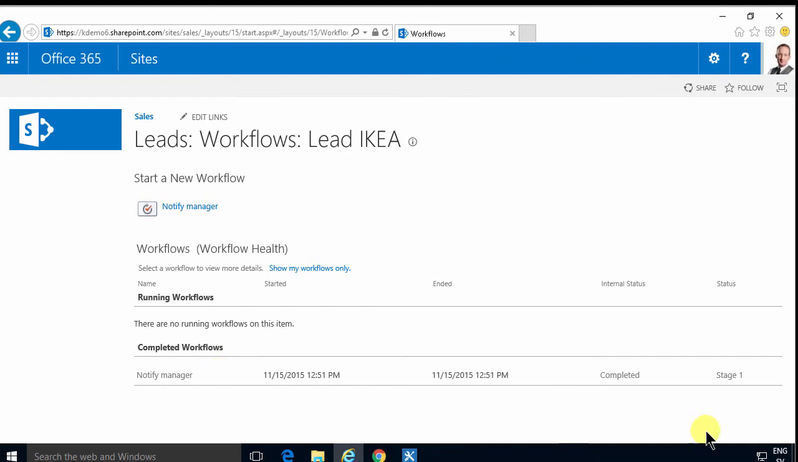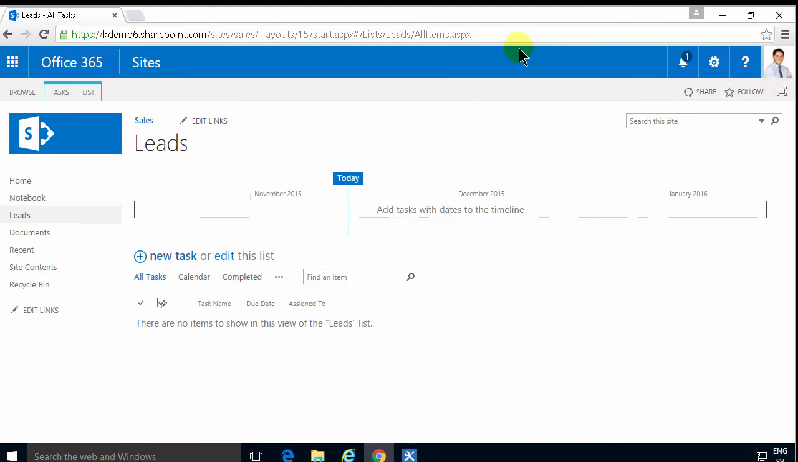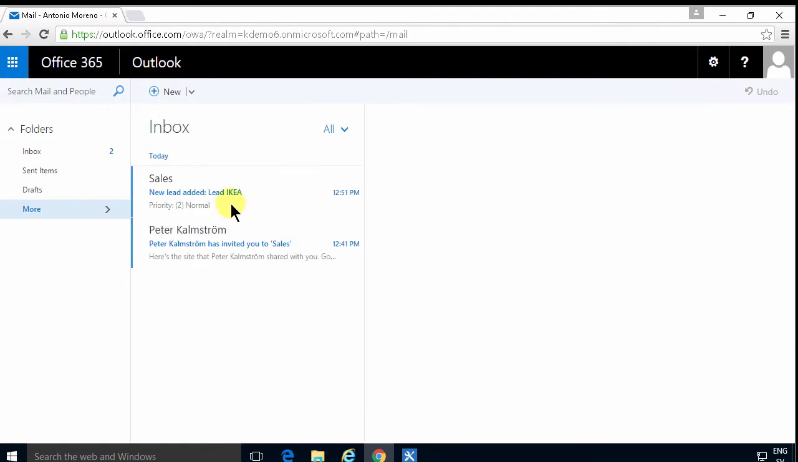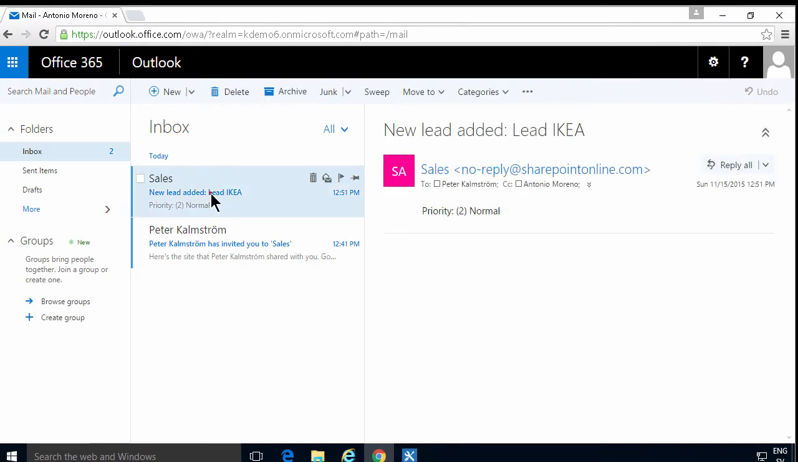So that's good. Now I'll switch over to Chrome where I'm logged in as Antonio, and I'll refresh this page, and of course we'll see the same view there. And then I'll go into my emails, and there's the new lead. So there you see I have the lead IKEA, and then we have the priority normal.